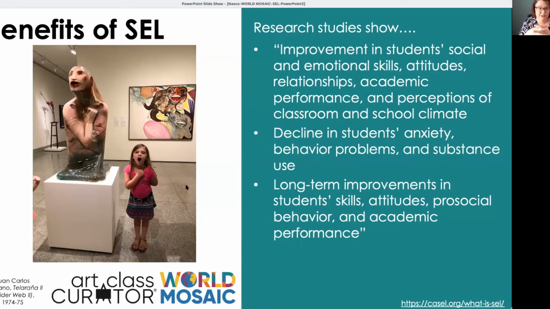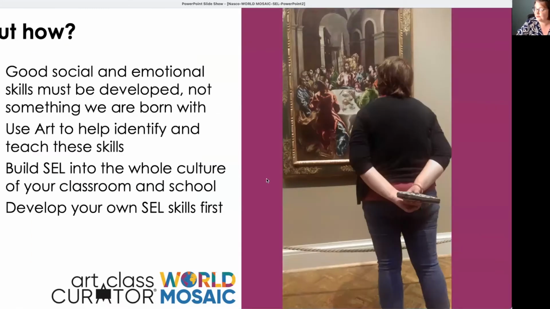Like I already said, there are great benefits to social emotional learning, like improvement in the students' social and emotional skills, attitudes, relationships, academic performance, perceptions of classroom and school climate, decline in student anxiety, behavior problems, and substance use, and then long-term improvements in their skills, their attitudes, their pro-social behavior, and academic performance. So it's a no-brainer. But how do we do this in our classroom?